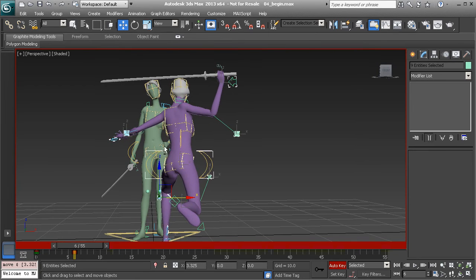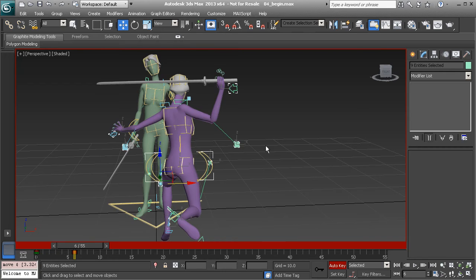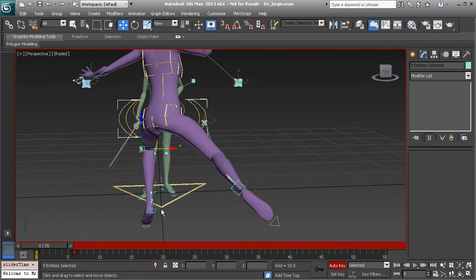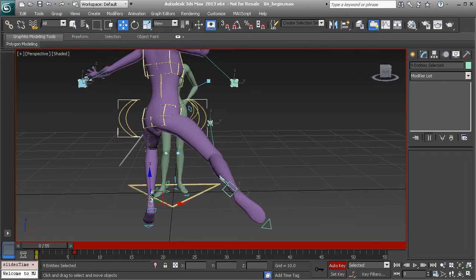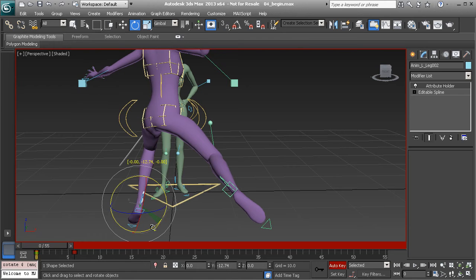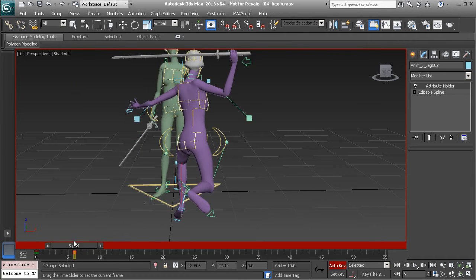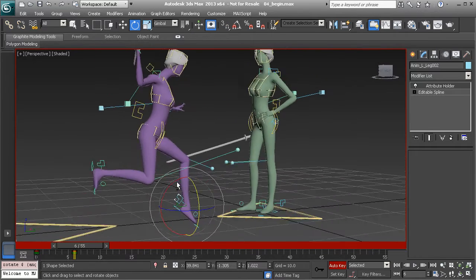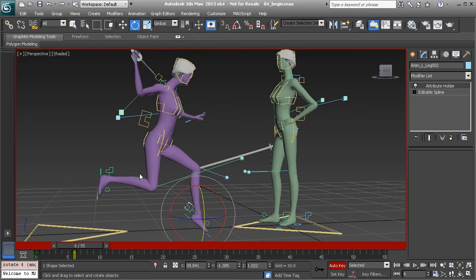Keep in mind that the green character will move out the way for her counterattack. So we should also keep that in mind. Alright, so looking at frame 0, I might actually go back here and then kind of slant the foot out a bit more given her direction, just to make sure that she kind of comes in and the flow is nice when she does. Alright, beautiful.